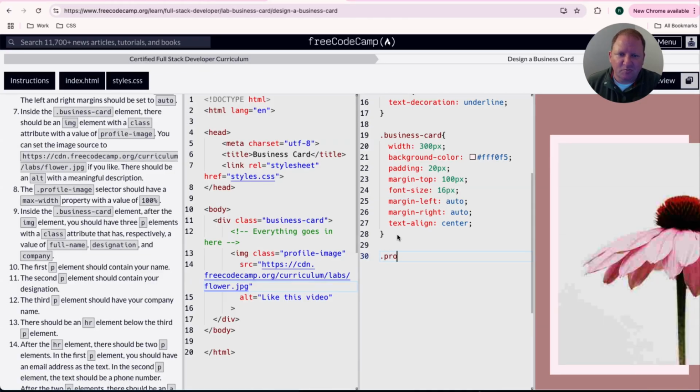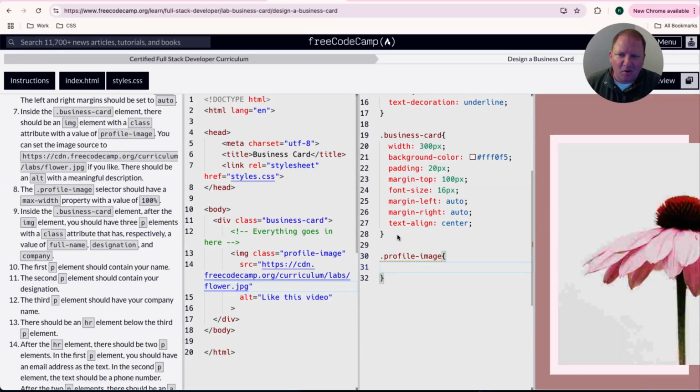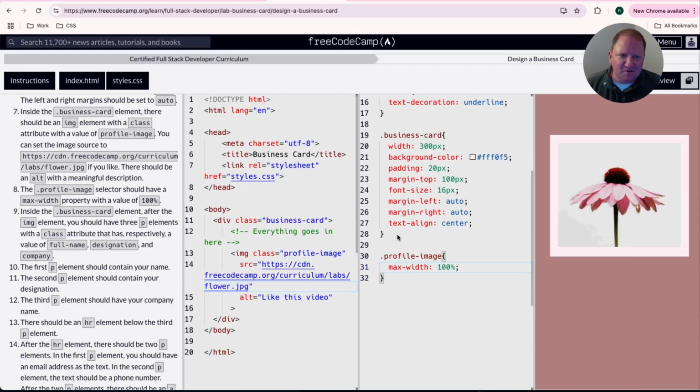So we're going to do profile image, and then we're going to set this to our max width, and we want to set that to 100%. Don't forget the semicolon. And now we no longer have boundary issues, and this should work out well for us. So that is user story number 8.